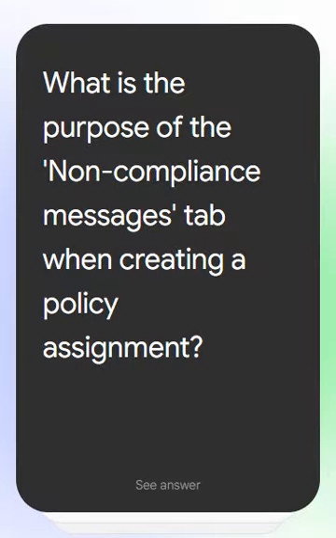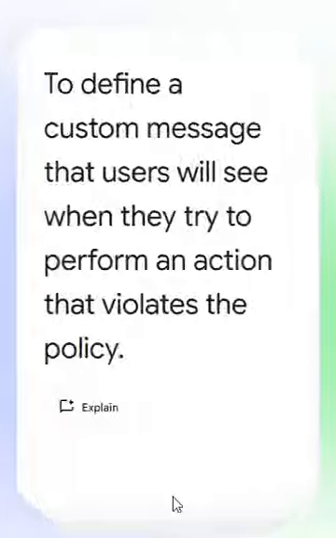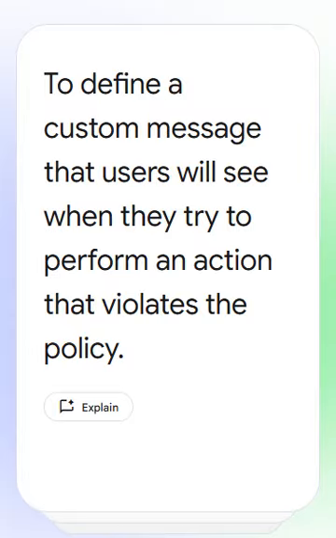What is the purpose of the non-compliance messages tab when creating an assignment? To define a custom message that users will see when they try to perform an action that violates the policy.